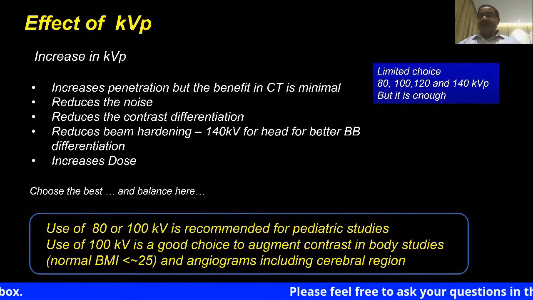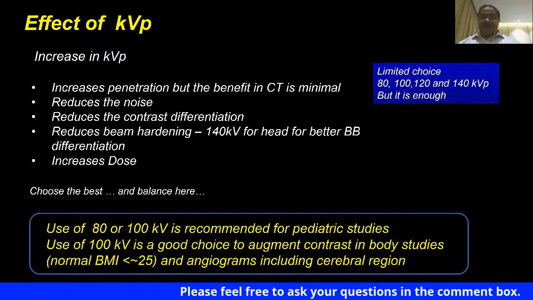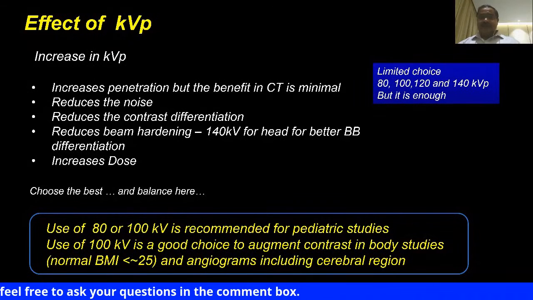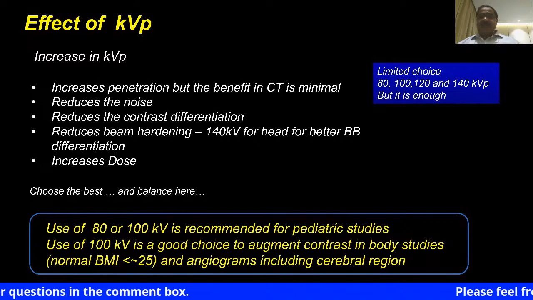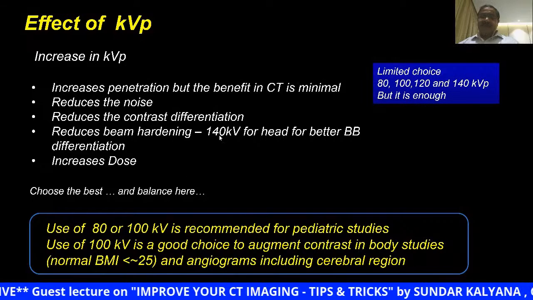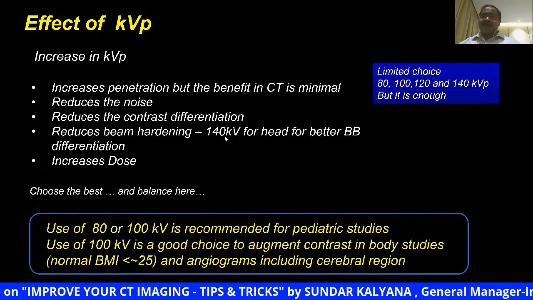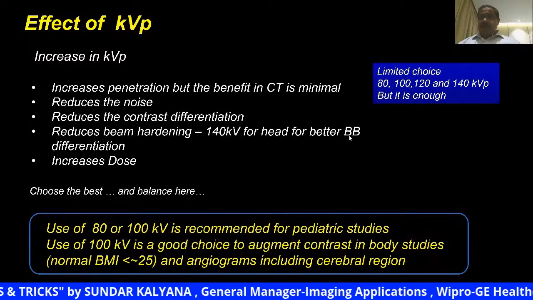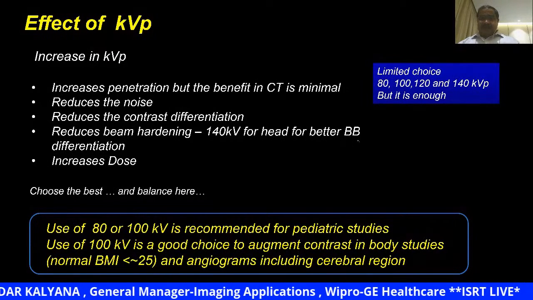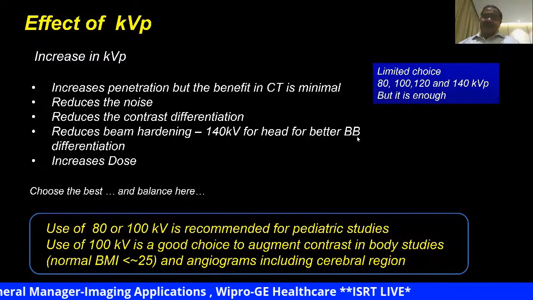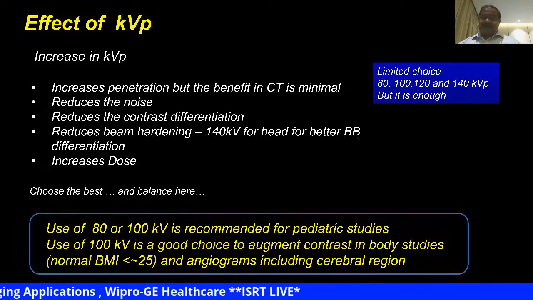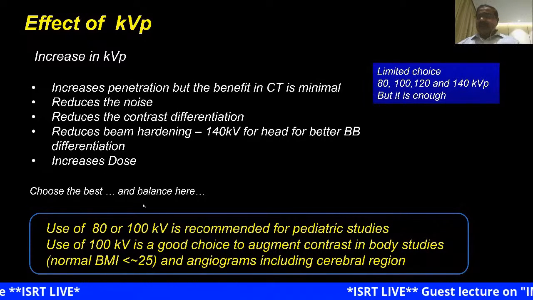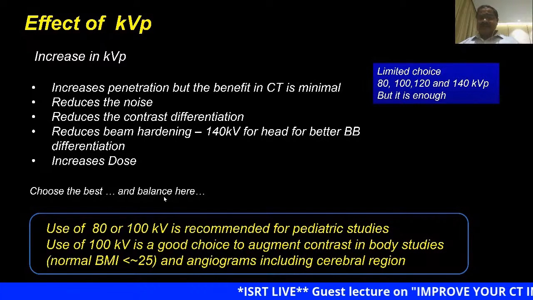Increasing kV has a great effect, especially when you scan regions like the brain, where you have dense skull bone, which attenuates a lot of X-rays. So use of a higher kV, like 140, will help you to see the boundary between the bone and the brain. So the suggestion will be to use a higher kVp for adult brain scans. The detrimental fact is that it increases the dose. Now, we have to go for a balance. So the balance is very simple.